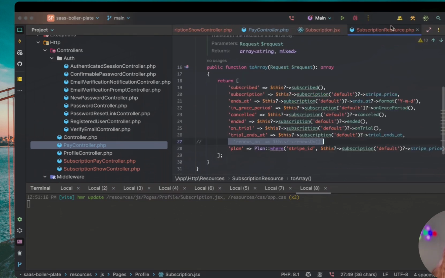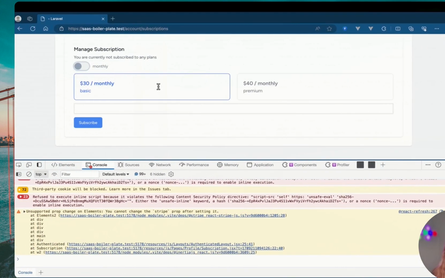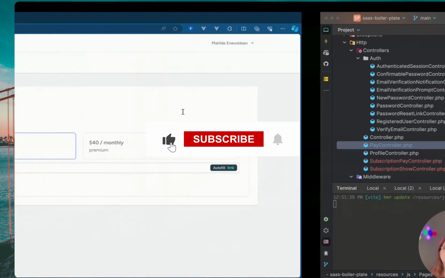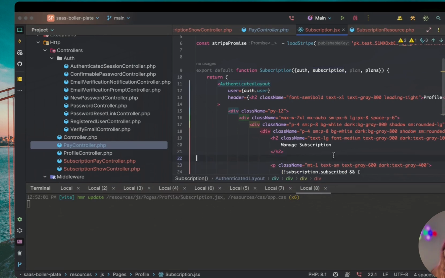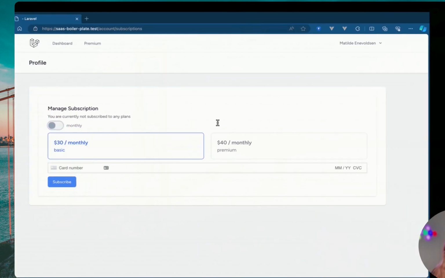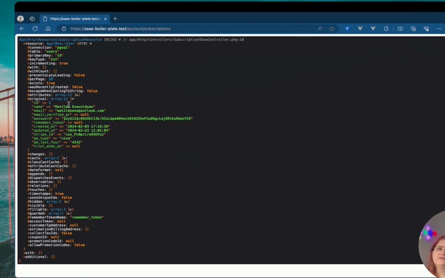So let's head into the subscription resource here. And currently we're getting just an issue here with Stripe. This is just a security policy, that's fine. We can also try to print out the whole subscription here. That may not really work out to our favor. So what I'm going to do instead is get an idea of what data we have in here. I'm going to copy this, put in an empty string for now, and die dump this value. So currently what we're getting in here is these attributes for the user.